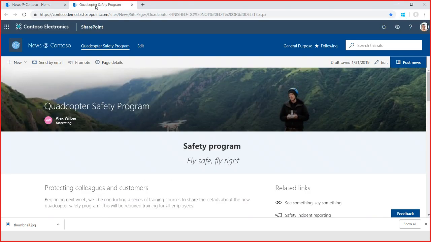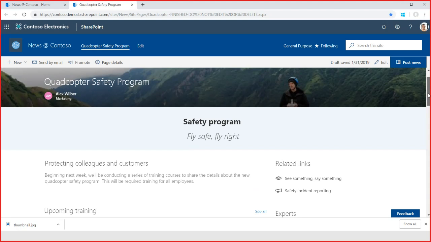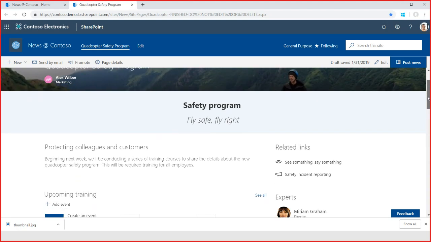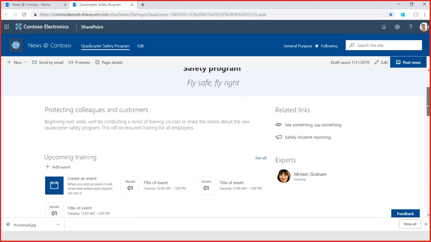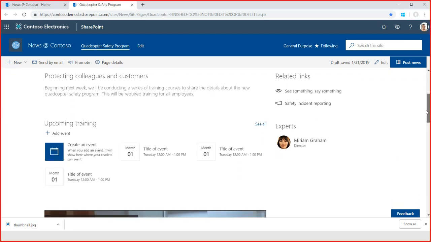Now, I'm going to go ahead and jump to an article that's already finished so we can see a particularly rich example of an article. Here we've got text and an image at the top, but we also have a section with a background that pulls out a key message for an upcoming safety program. We're bringing in information with text, but we're also bringing in links to important resources related to this new safety program.